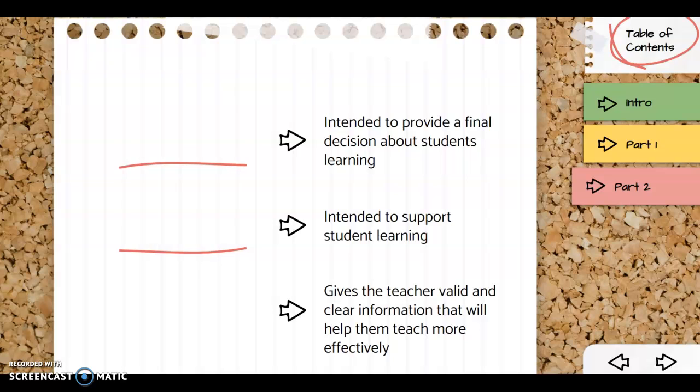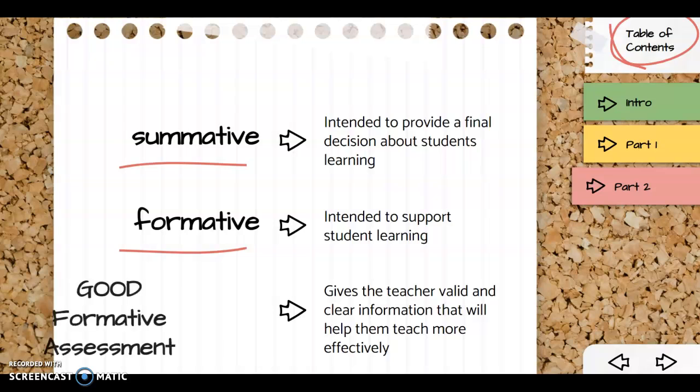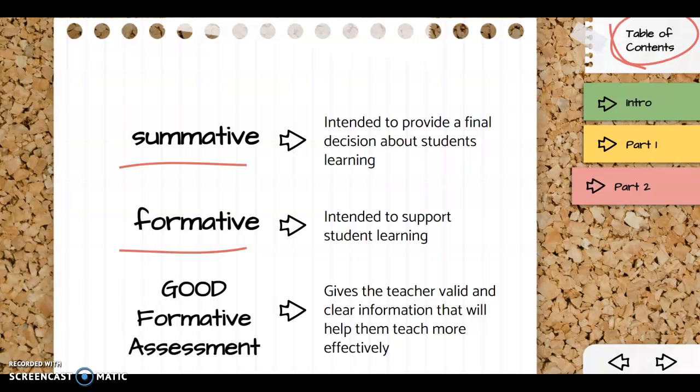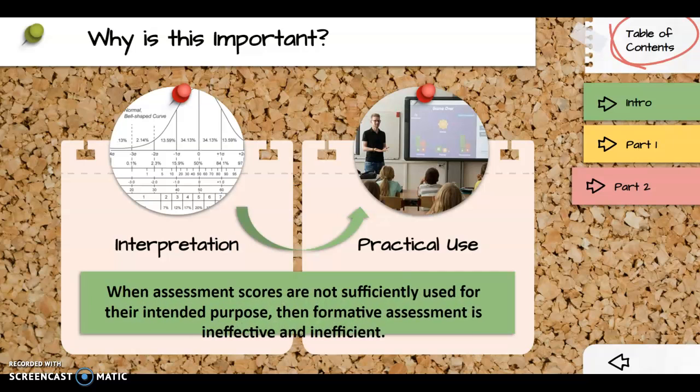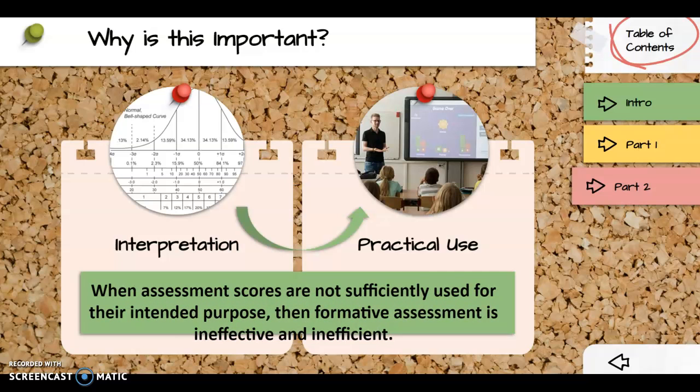These authors define formative and summative assessment in a slightly different way. Summative assessment is intended to provide a final decision about students' learning, while formative assessment is characterized by its purpose in supporting student learning. Good formative assessment should align directly with teaching and learning processes, and it will give the teacher valid and clear information to help them teach more effectively. As teachers, we have to make sure that our formative assessment is actually resulting in positive changes in the classroom. When assessment scores are not sufficiently used for their intended purpose, then formative assessment is ineffective and inefficient.